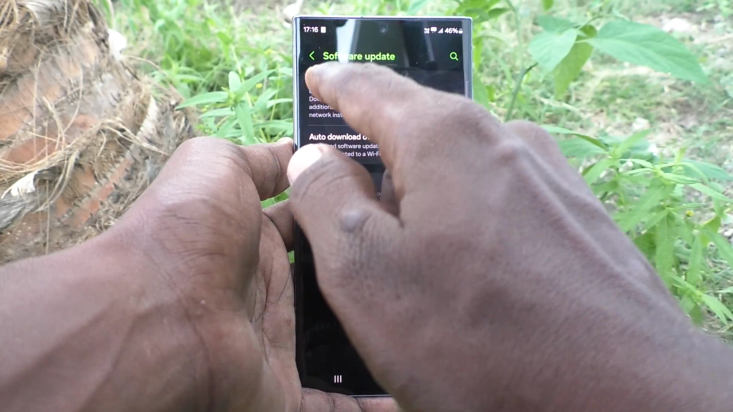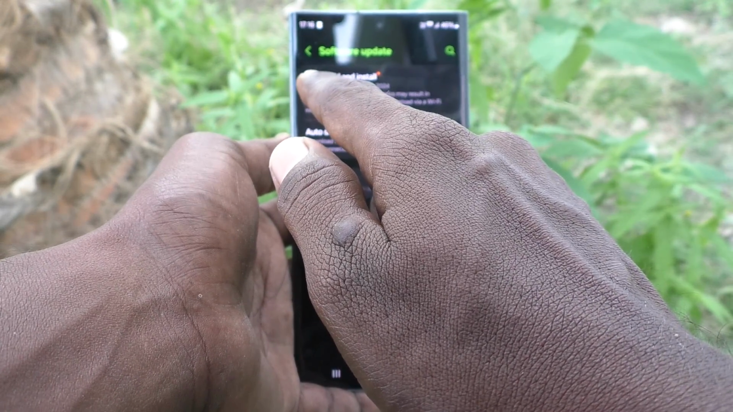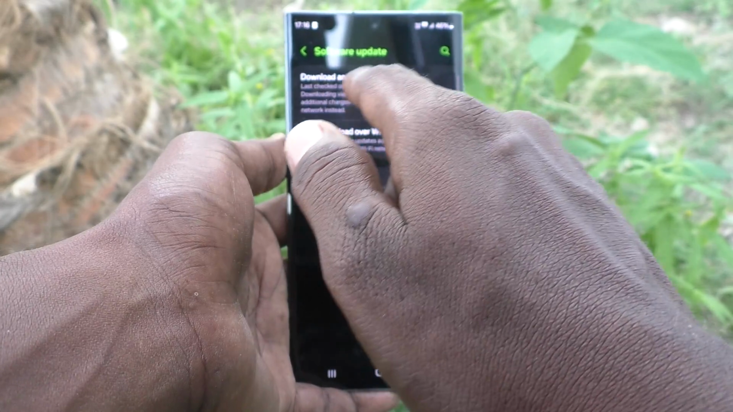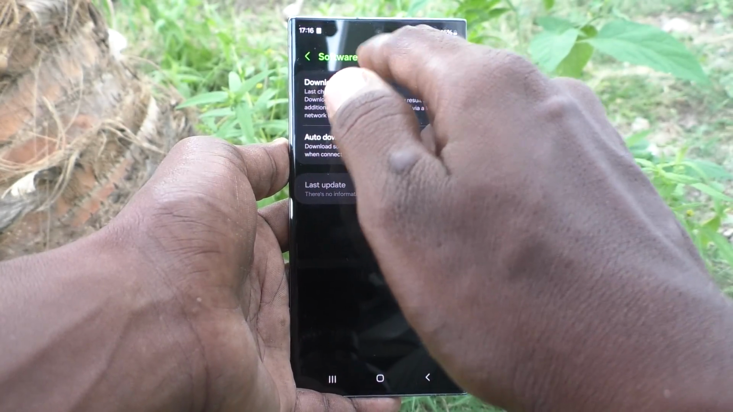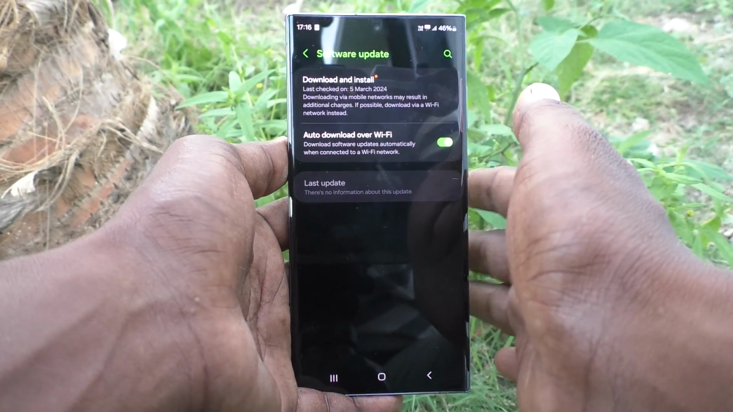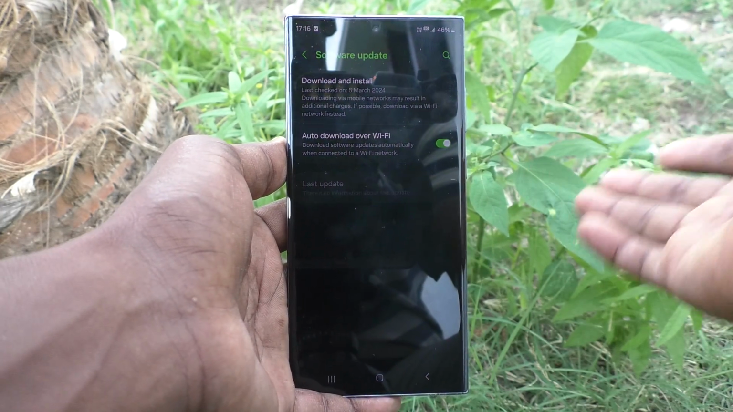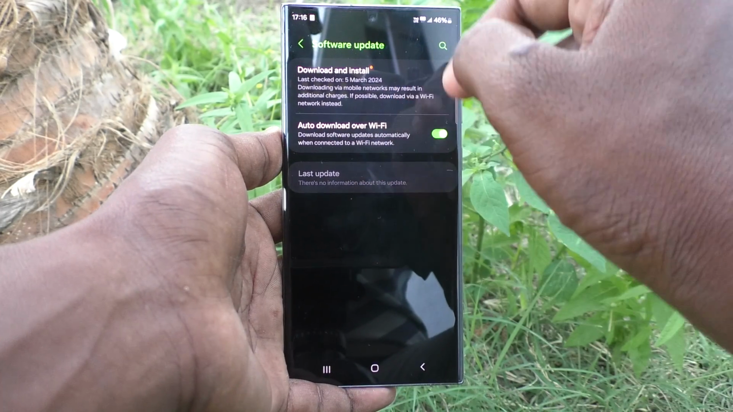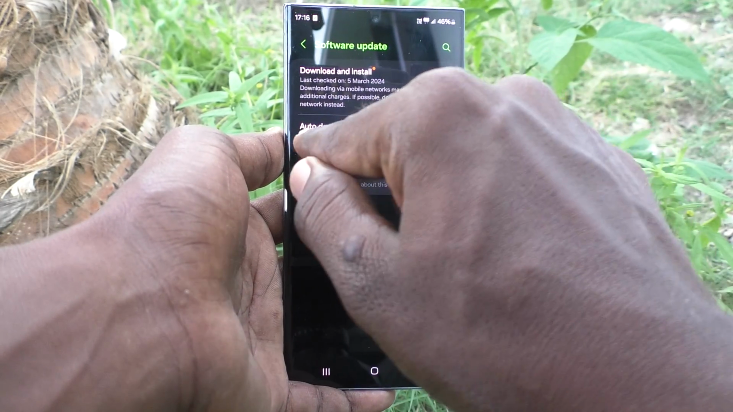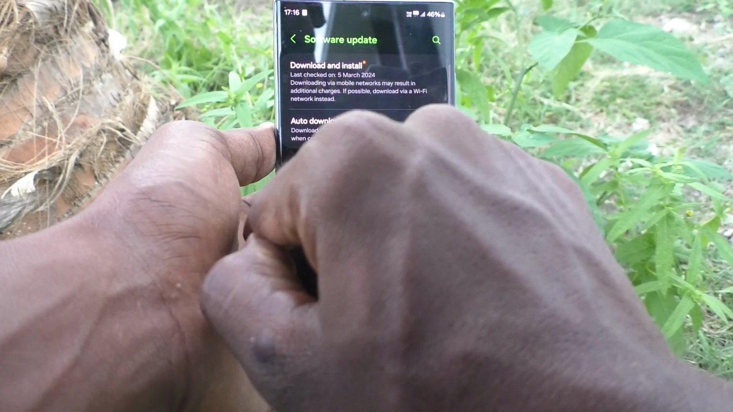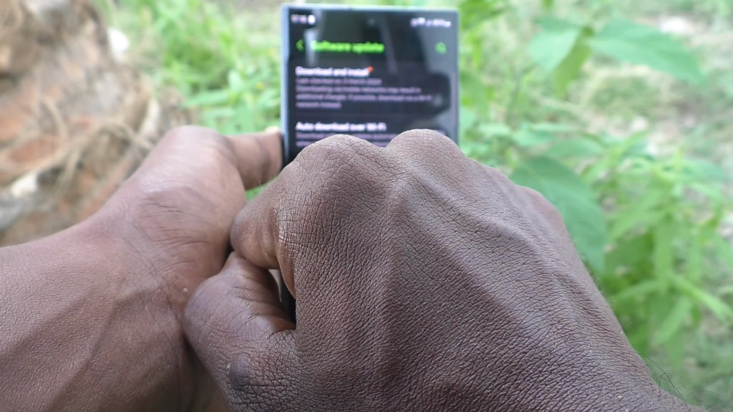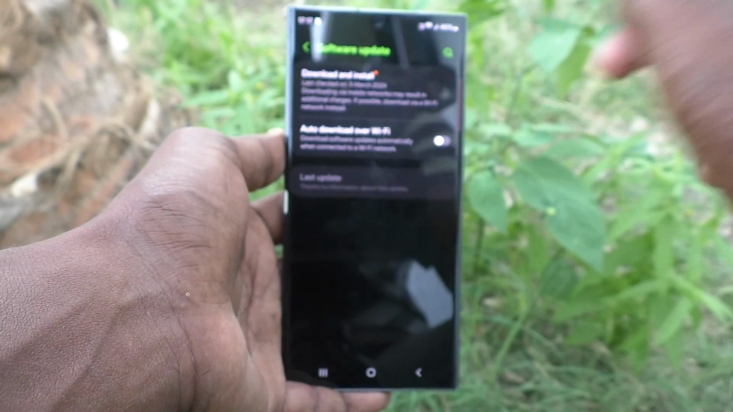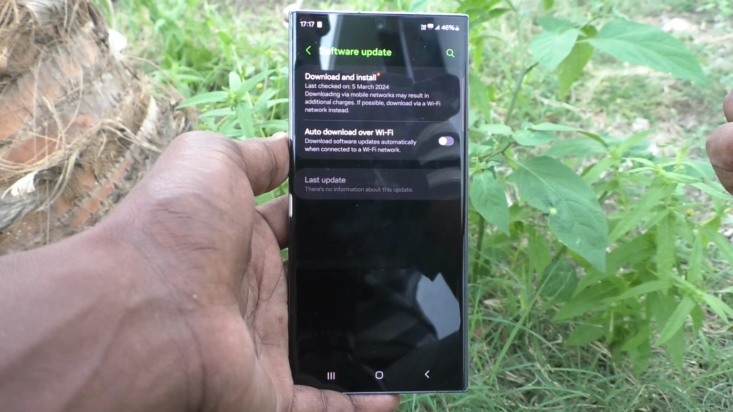Here I have one download software update. Okay, so I have update. If my phone is now connected to other Wi-Fi, immediately auto download will start. So if it is required, you should keep it turned on, otherwise turn off this button so that you can prevent auto download over Wi-Fi in your phone Samsung Galaxy S23 Ultra 5G.